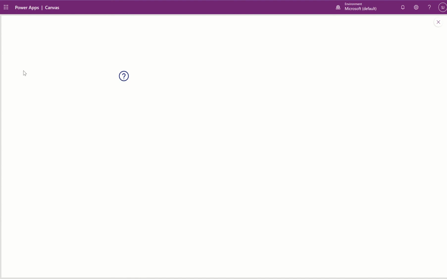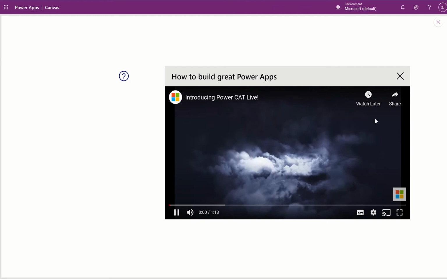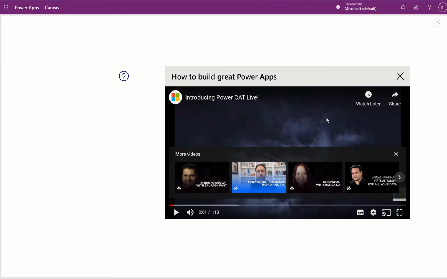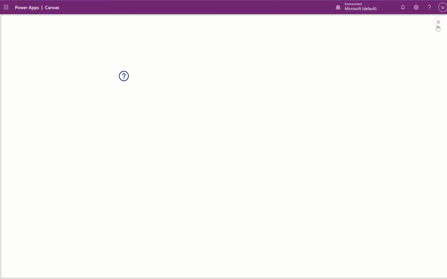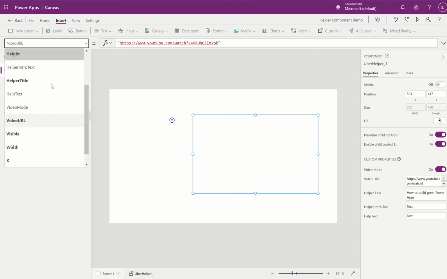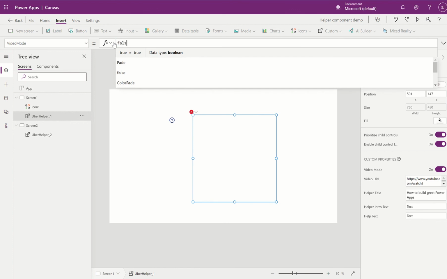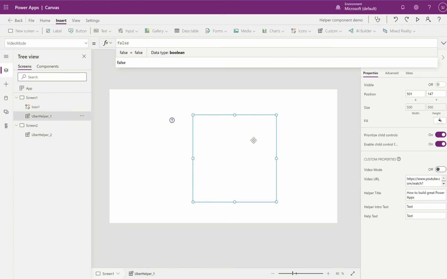Here's our complex form or some kind of thing. Maybe we just got some all-up help video that we want a user to be able to watch. They click this, they can watch the video, it plays. Looks great, right? Okay, we'll use exactly the same control, the same component. This time we're going to change video mode to be false. So we should see, there we go, the size of the component has changed straight away.